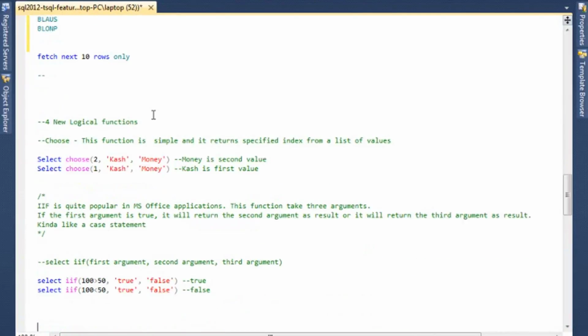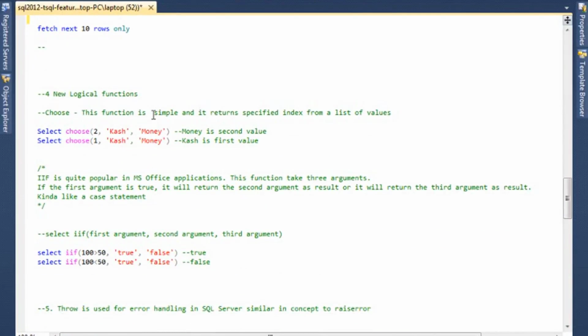Moving on, there are quite a few new logical functions, and I'm going to highlight 2 of them. The first one is CHOOSE. This function is simple and it returns the specified index from a list of values. So here I have two strings in here. It says select choose, get the second one between cash and money. I also go by that. So in the first case, it should really return money as our value, and in the second one it should return cash.